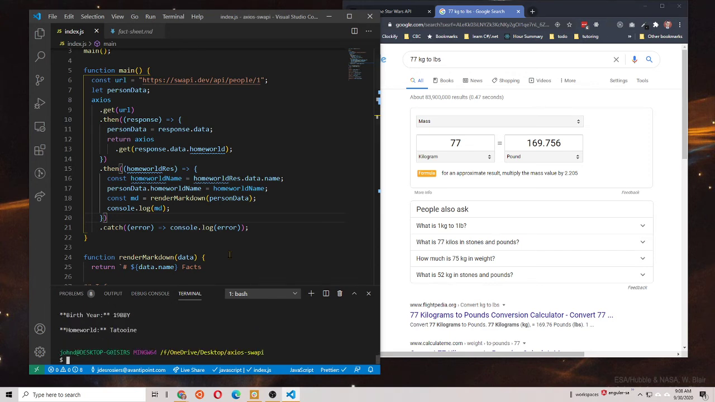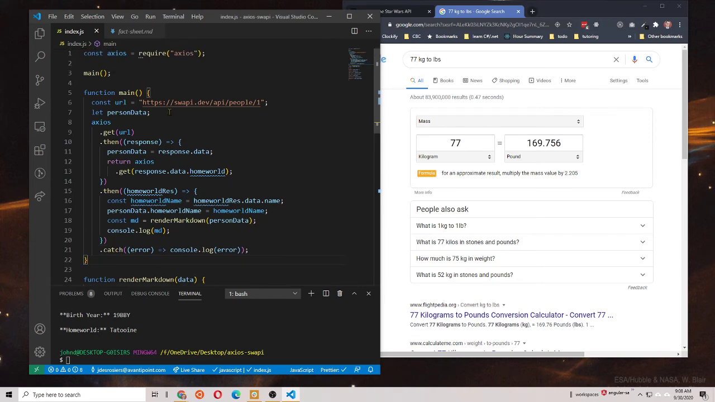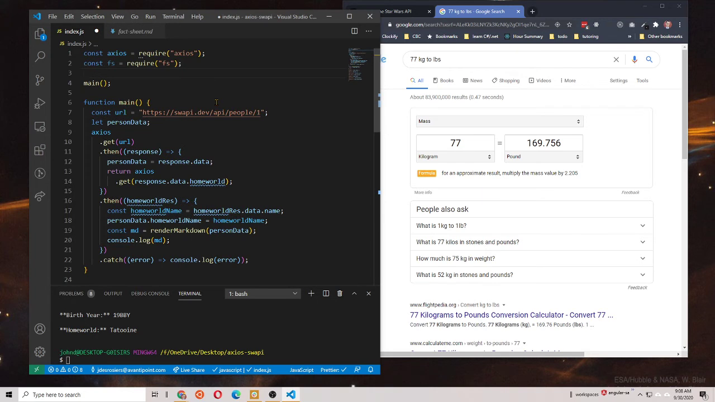And we can see that it worked, which is pretty awesome. So finally, let's go ahead and get the file system utility. So we're going to say const fs equals require fs. We're going to use the file system package, and we're going to continue working with promises.